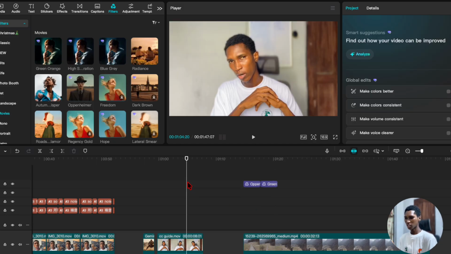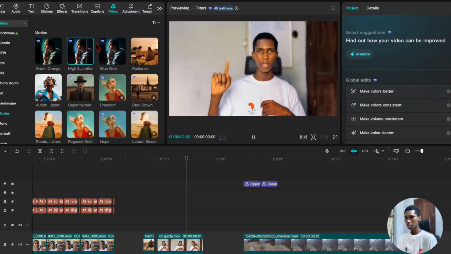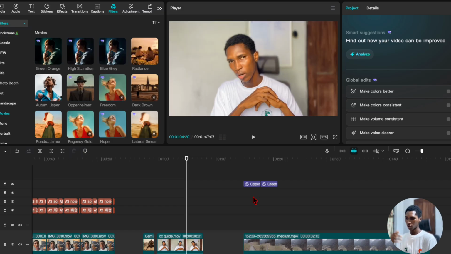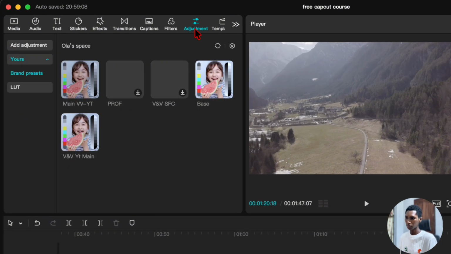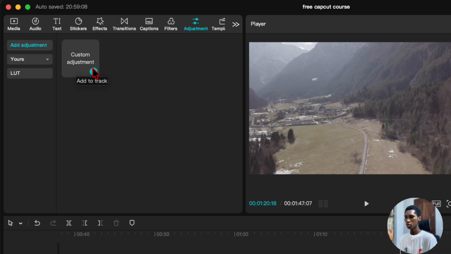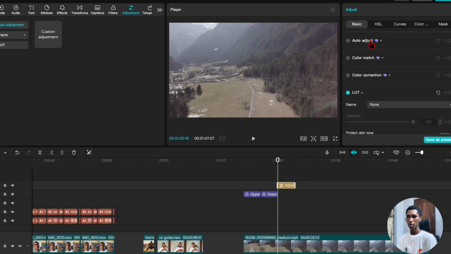Then imagine a simple video of me. Easy. You can see, very easy. But for you to do this manually, it takes a whole lot of work. So now, let's get to what everyone wants to see, which is the manual one, which is adjustments here. You can see, you just come here in CapCut, under add adjustments, you just click on plus or just drag, whichever one you like.